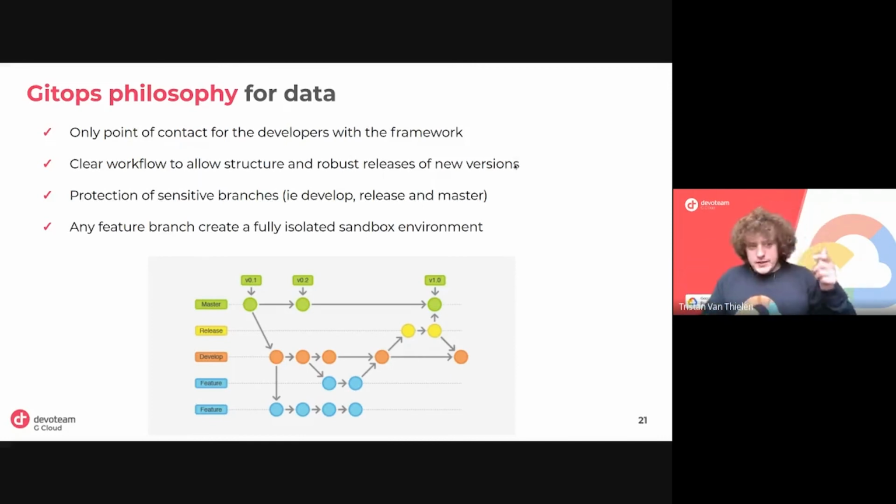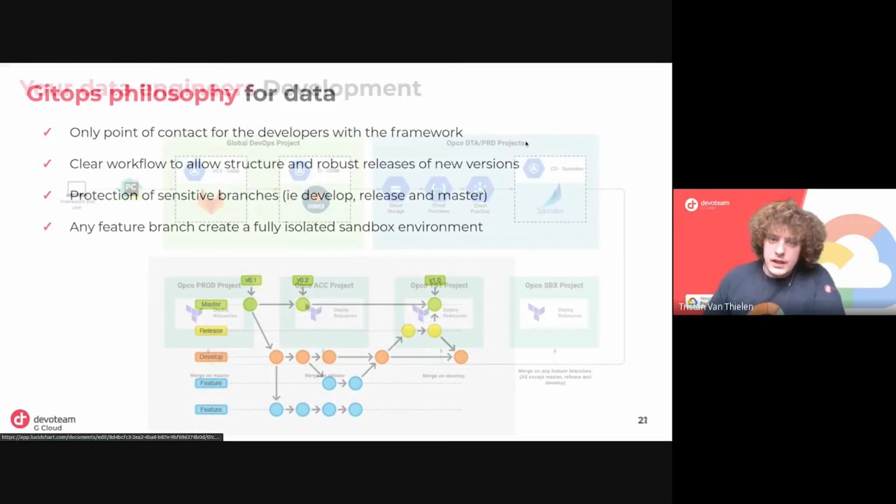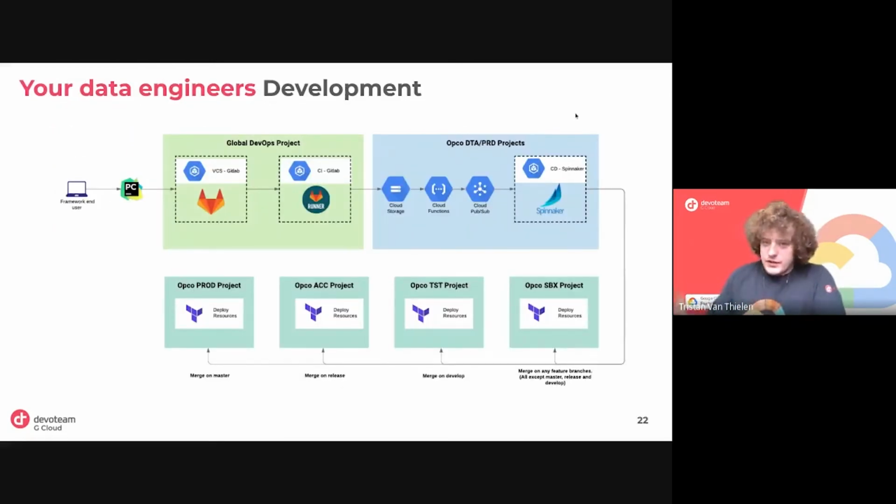But on top of that, whenever you go on a feature branch, you will be totally isolated from all other developers. So if I'm working, a colleague of mine is working, we can work on our data pipeline. It's totally isolated. And then on develop, we can merge the work that we've done. That really allows us to work very agile and very quick. So this is what that flow looks like. I've explained it quite a lot. So we go from GitLab CI to Spinnaker and then to the target project based on the branch.